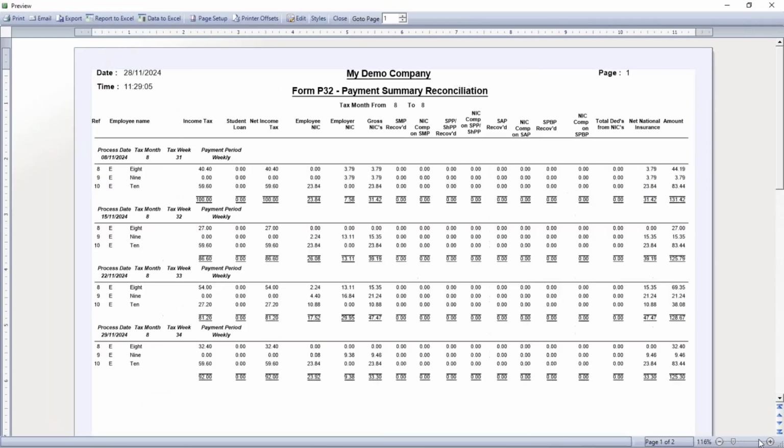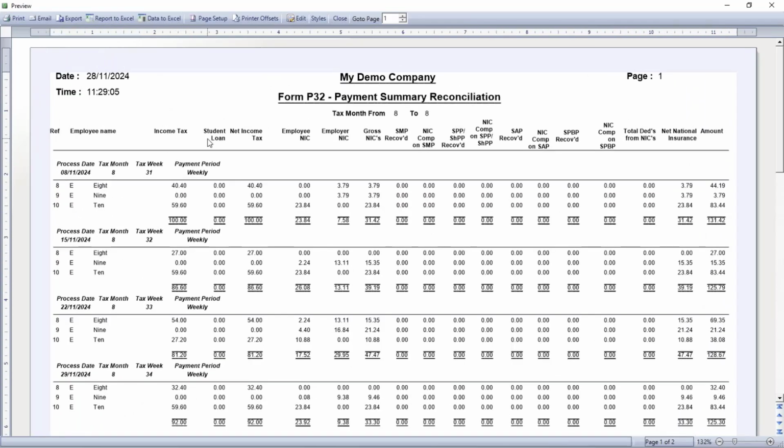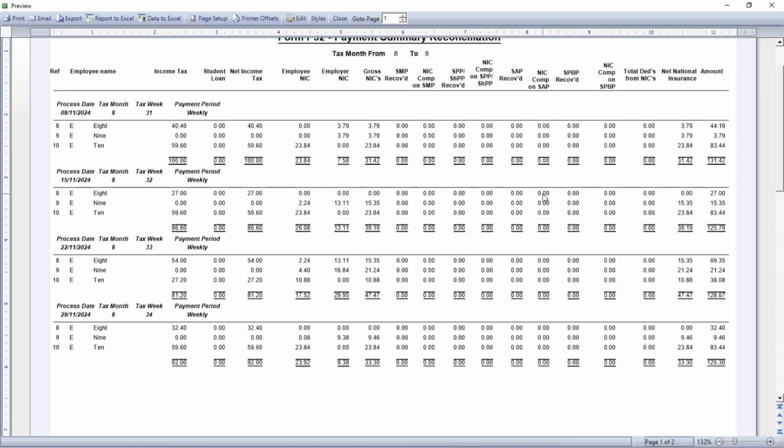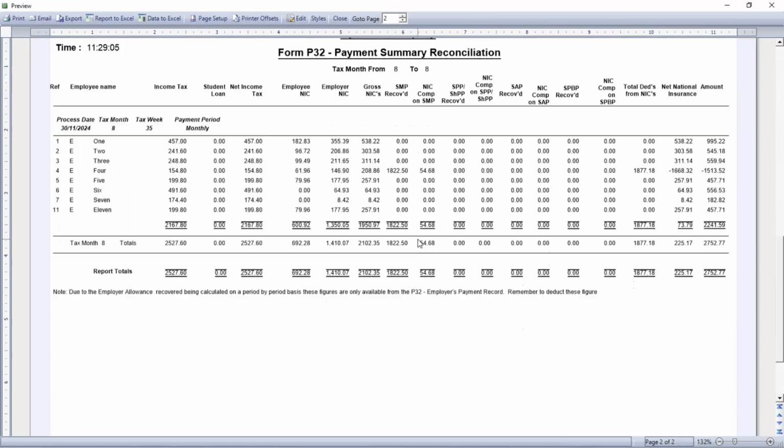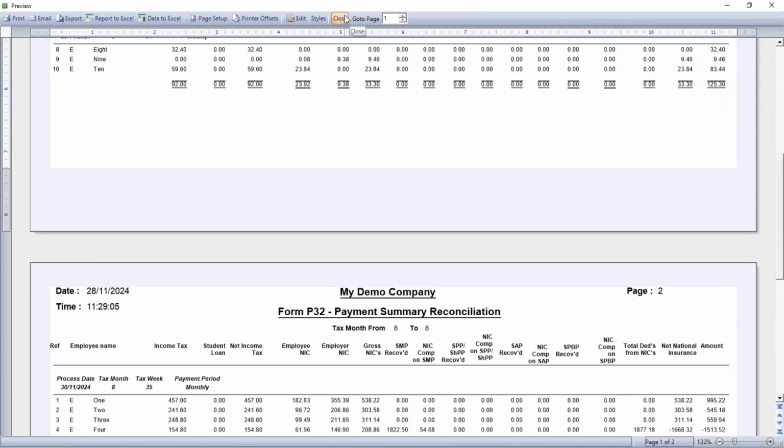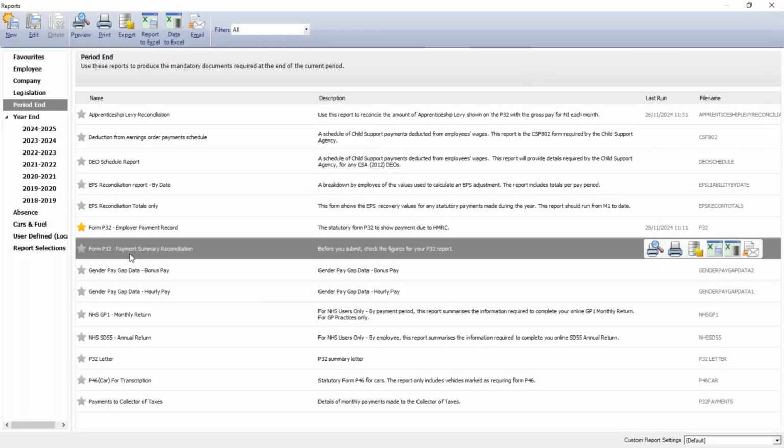you can see it has got a section for each pay date, but it does use the same column headings. So gross national insurance, for example, and the recovery amounts for any statutory payments obviously are picked up as the appropriate percentages. So that's another report that you might find useful, payment summary reconciliation.